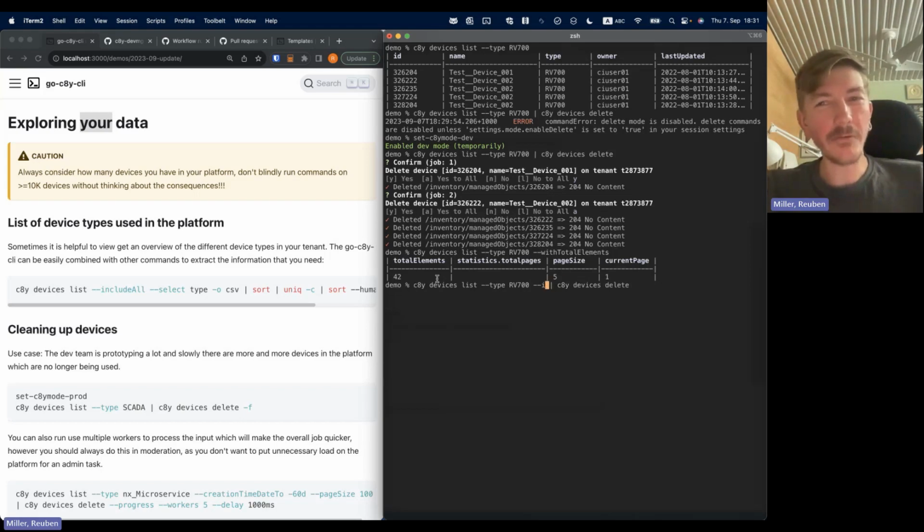Or my preference is always to use, if you're not talking about tens of thousands of devices, it's also questionable if you need to delete tens of thousands of devices, going why. But I know that we had about 42 devices. So I'm just going to go 100. It shouldn't get anything more, but just in case I do a typo or something, I'm at least limiting the damage. So it's always good to have this in the back of your mind.